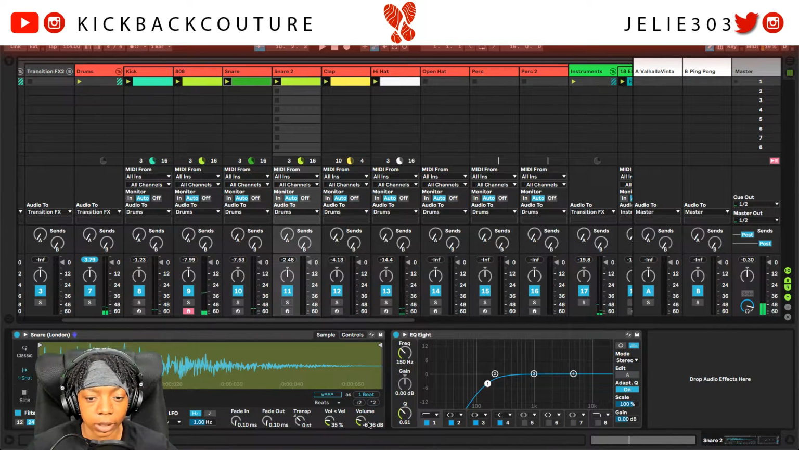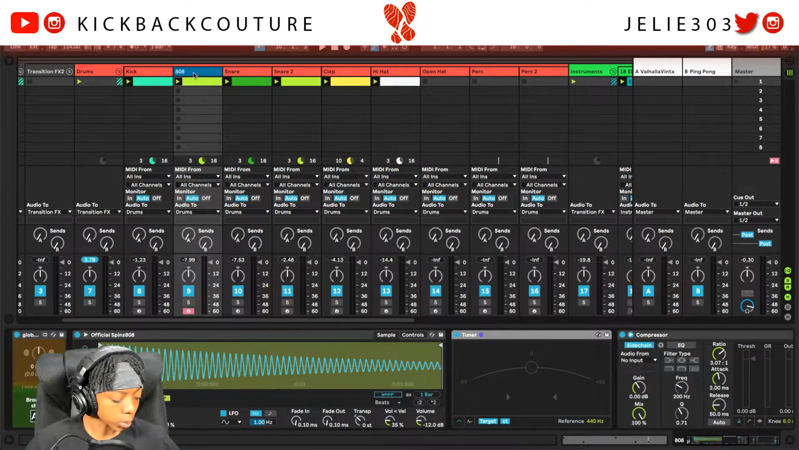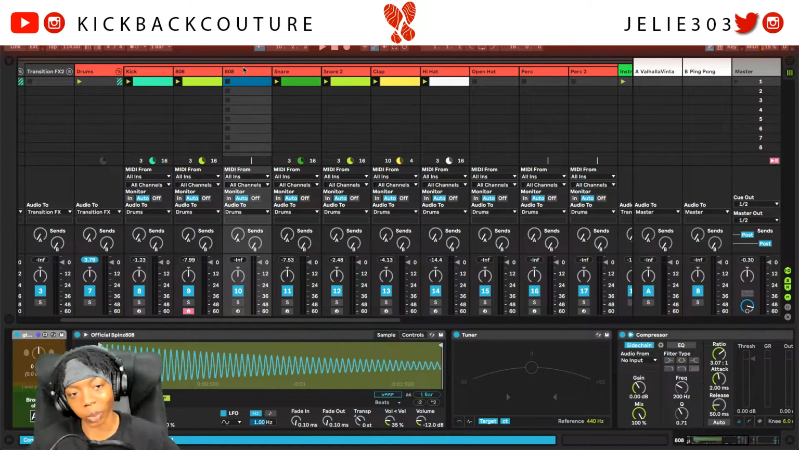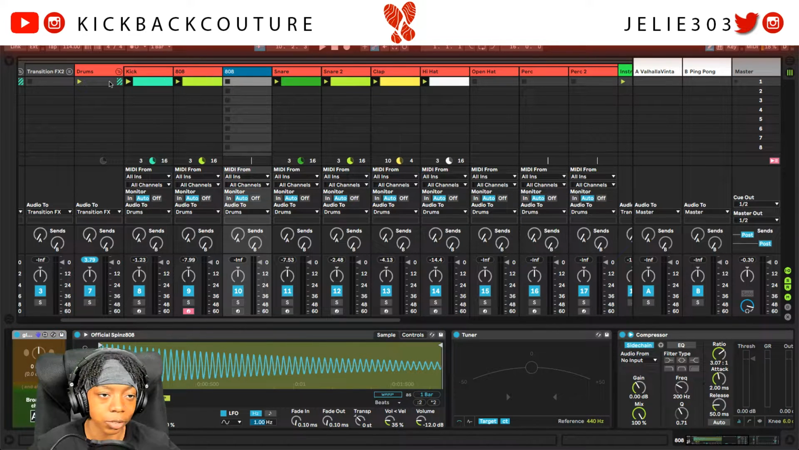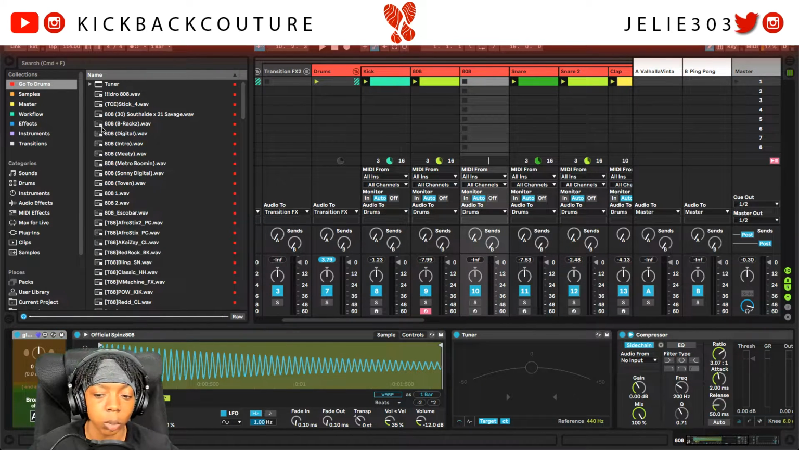Alright, let's turn down snare 2 a little bit. And let's add a second 808 pattern. So I'm just going to hit Command D, Control D on the Windows, and duplicate this 808. Just going to delete the pattern. And let's actually find another 808. The reason I duplicated it was so that my tuner and compressor is already there.